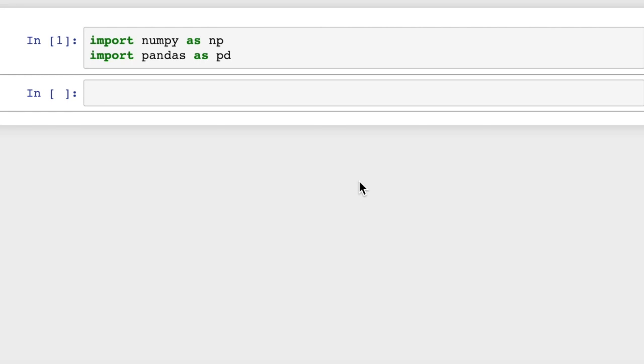Hi, I'm Joe James. In this video, we're going to learn how to drop rows from a Pandas data frame that has not a number in the row. So I'll show you a few different tricks for this.